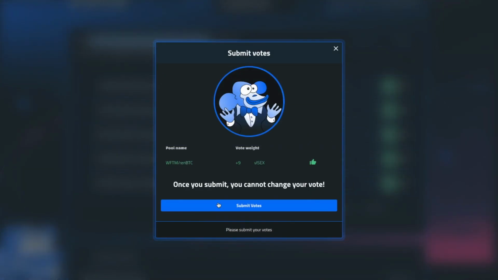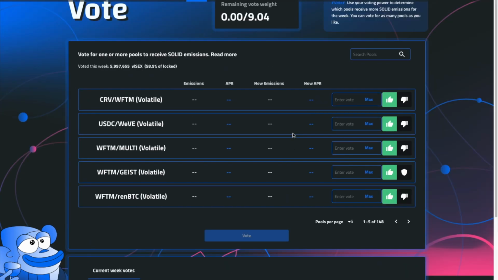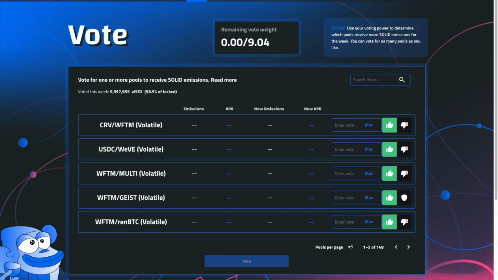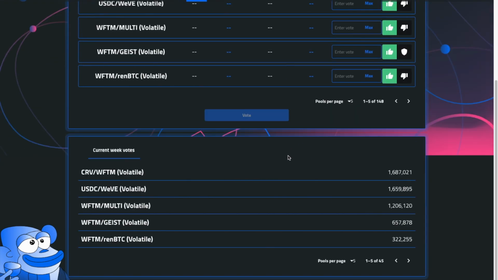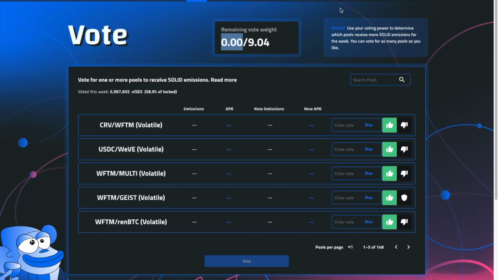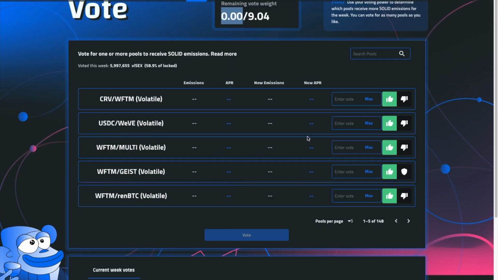I'm voting for wrapped Phantom and ren BTC pool. Let me see. Yeah, so I've finished my voting process. For some reason it shows 0 voting weight remaining, but it doesn't show me where I voted and what emissions I'm going to get. Not sure, maybe it needs a UI update. Yeah, probably I'll find out in a couple of days.